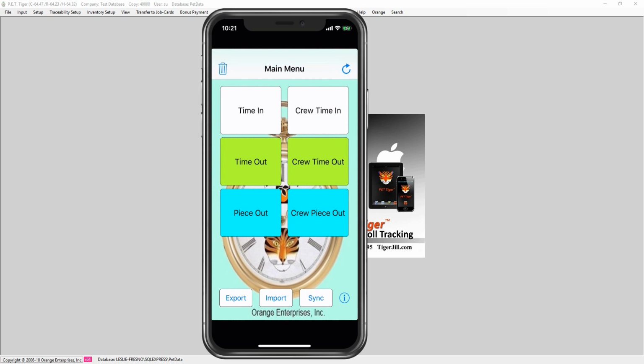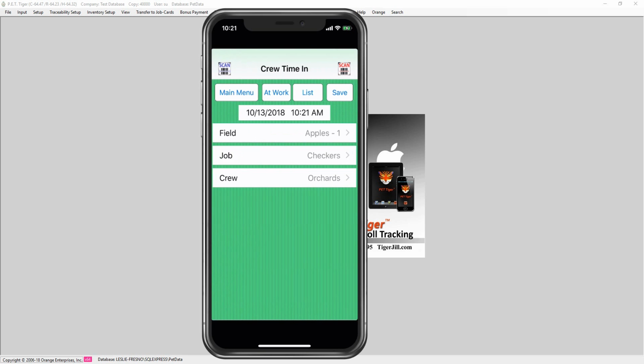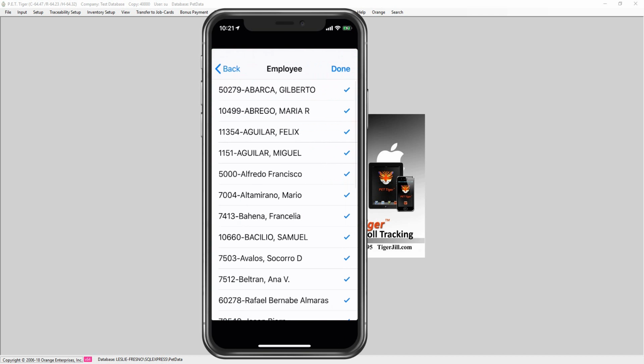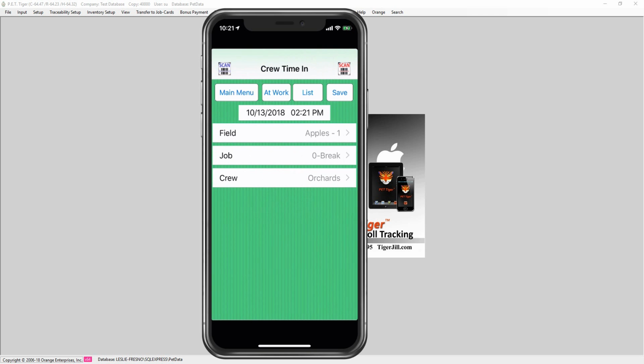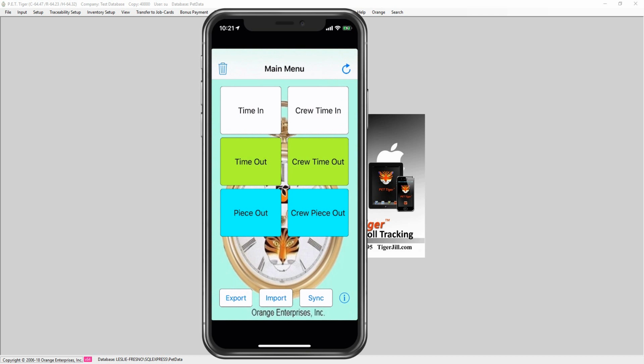So I want to do my break for the afternoon. I'm going to go back to crew time in. I'm going to choose the job of break. I'm going to change my time. And I'm going to save. Again, I can uncheck anyone. So now they continue to work through the rest of the day, and we get to the end and we're ready to do our crew peace out.